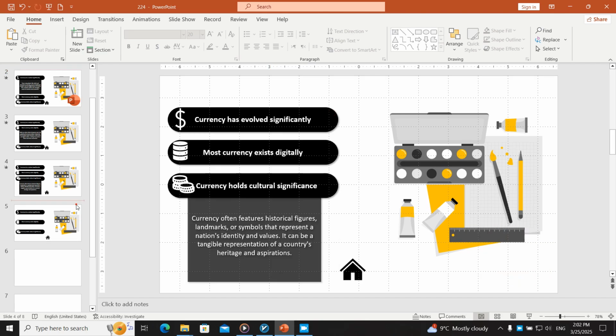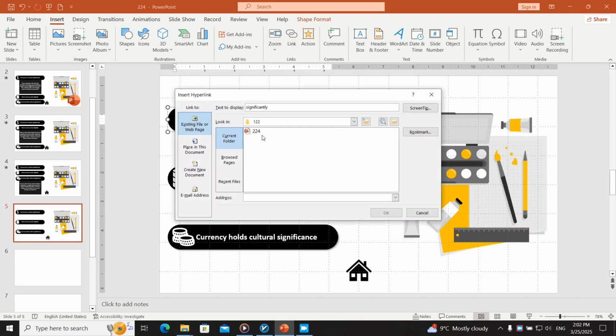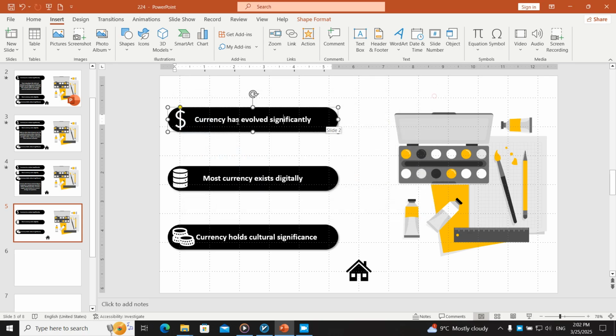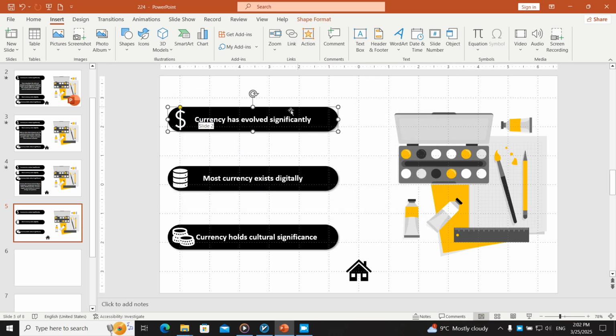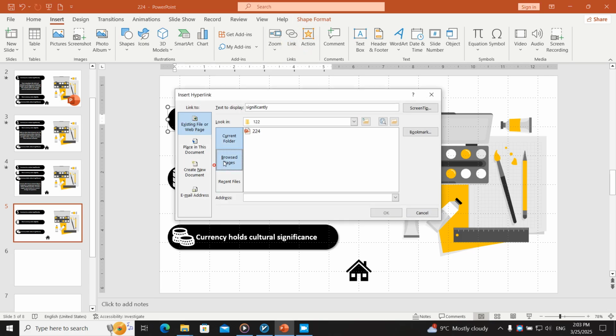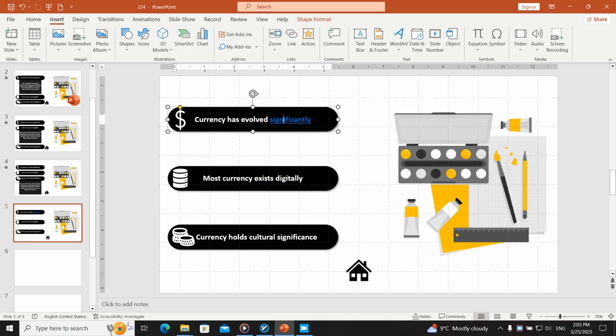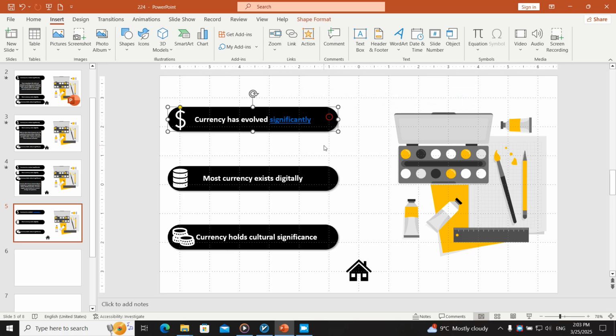Here I select that and go to insert and link, and I link them. How I link them, I select this thing. You must select the thing that is on the top and go to link and place in this document. I link it, for example, to the slide 6. You see, now it's linked to the slide 6.